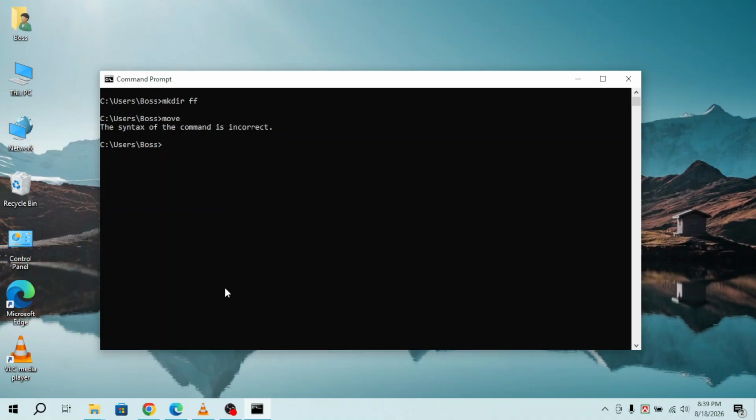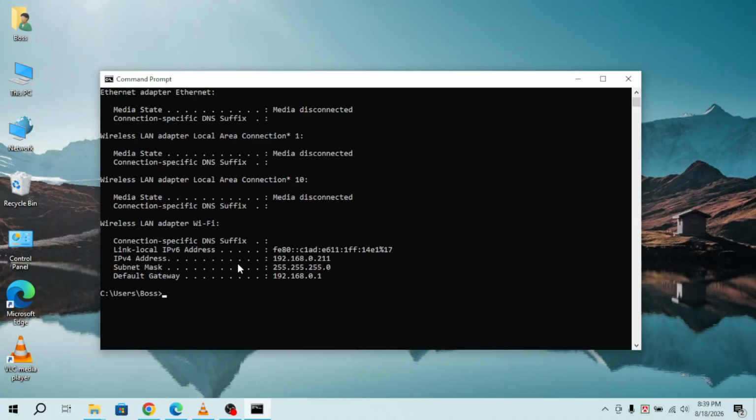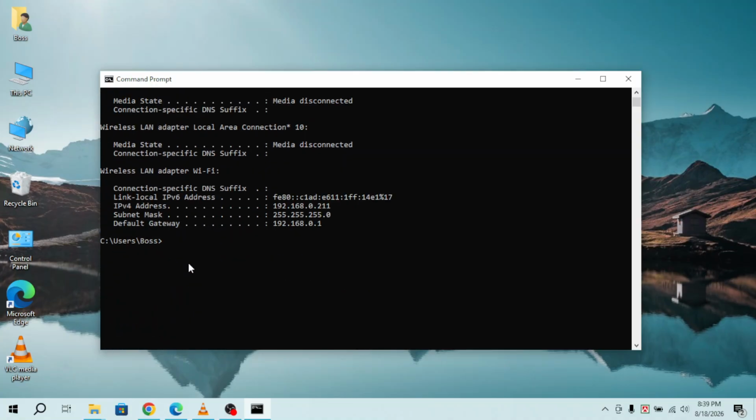Command Prompt is also useful for network troubleshooting. Type ipconfig to view your current network information, including your IP address and default gateway. If you're having DNS problems, ipconfig /flushdns clears the DNS resolver cache. And ping can help check whether another device or server is reachable.